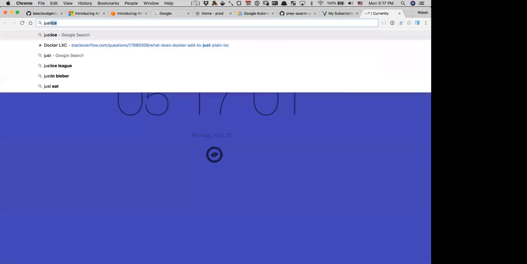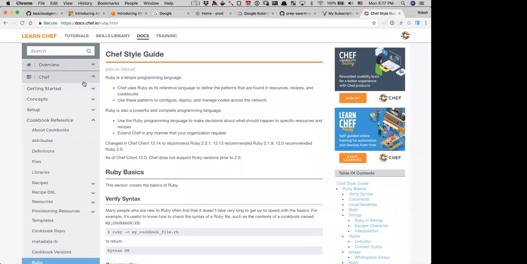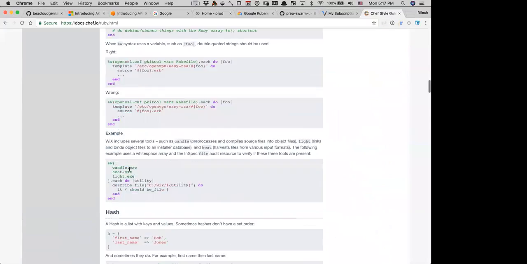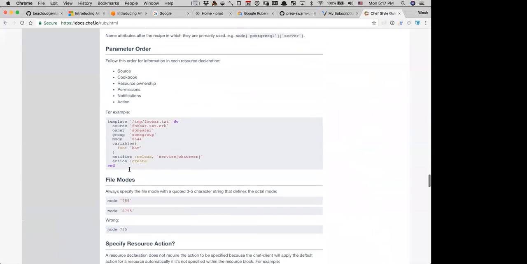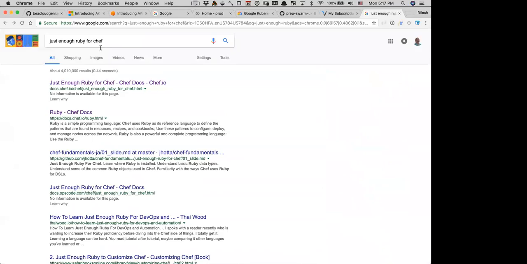In fact, there is a page, Just Enough Ruby for Chef. And it is actually a part of the Chef documentation. So this is like one page of Ruby basics that you need to know, and that's it. This one page is all the Ruby you need to know to use Chef. Similarly, there's a page like that, just enough Python for Ansible. There should be a page like that, I'm guessing. Maybe not.